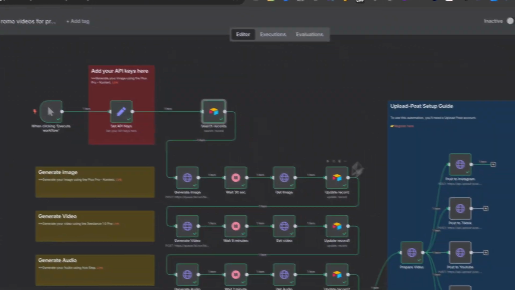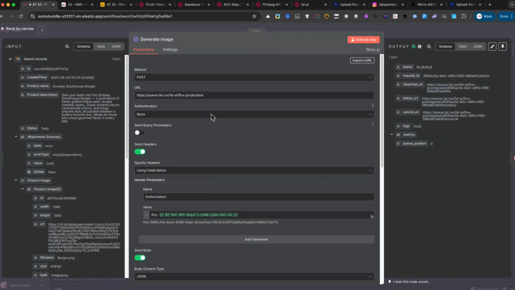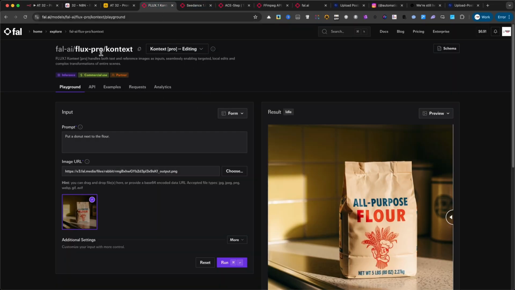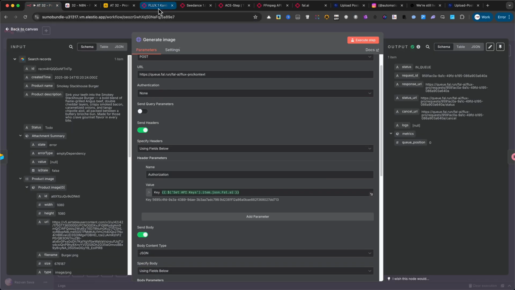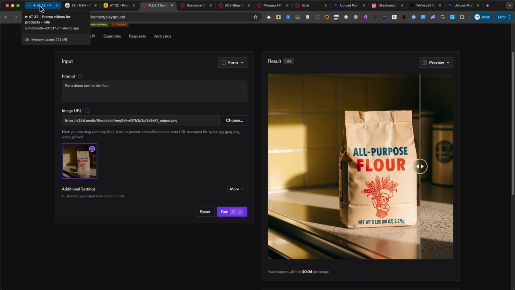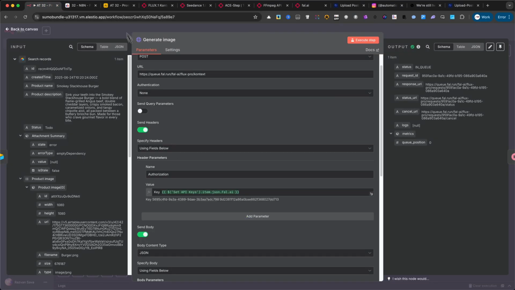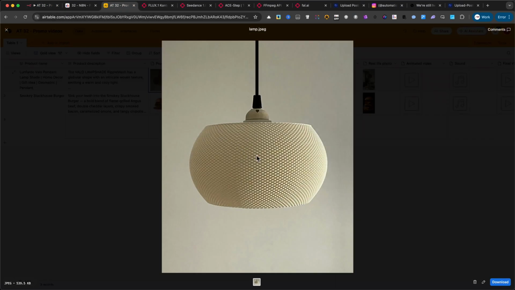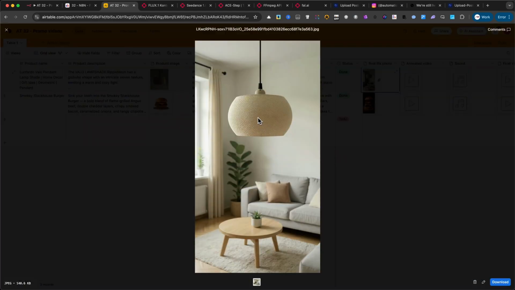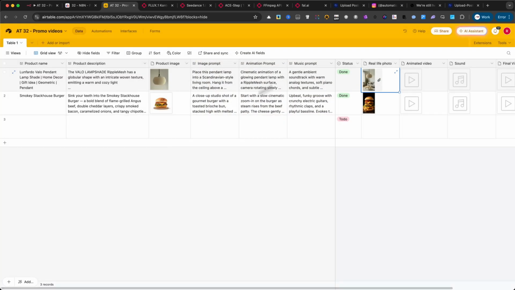The fourth node is an HTTP request. In this step, I'm using FluxPro/context to generate a contextual image, meaning it can take a product image and place it inside a realistic background scene based on the prompt from Airtable. For example, if you look inside my Airtable base, you'll see that the lamp and the burger aren't just floating on a white background. They're placed in real-life environments like a living room or a restaurant scene. That's what makes the final video feel more natural and professional.